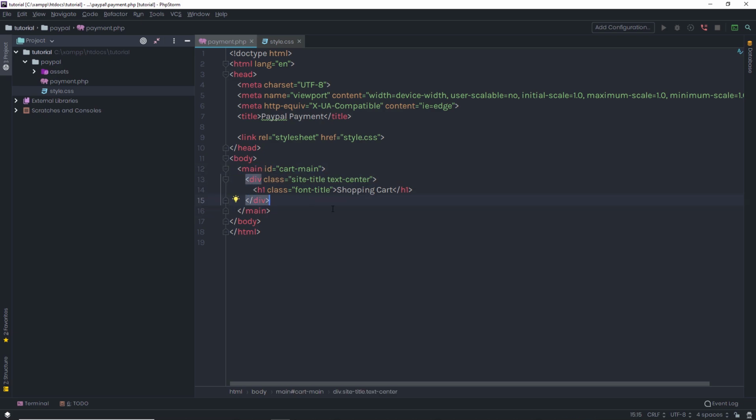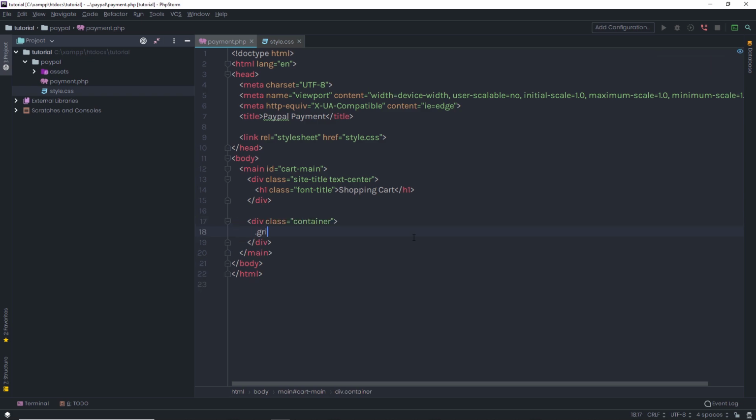We are focusing on the PayPal payment gateway, so I'm not going to type all this HTML code line by line. Just for that, down here, I'm going to create a container here to print the product. So I'm going to just create a container, and inside it, I'm going to create my grid division tag. Inside this div, I'm going to create two columns. This is my first column, and this is the second column.